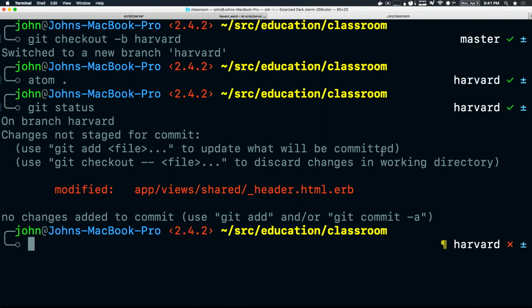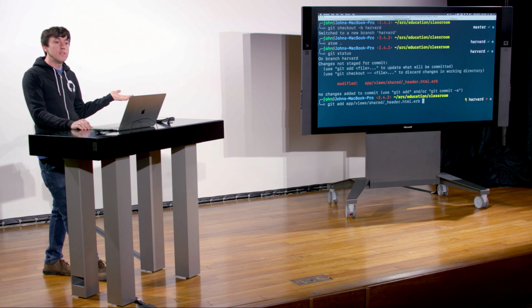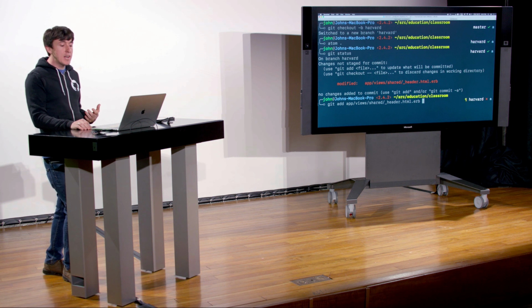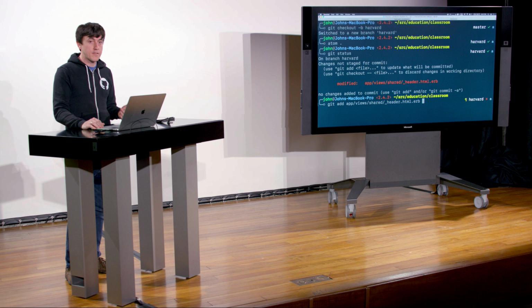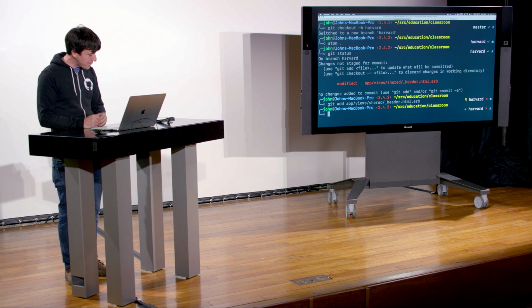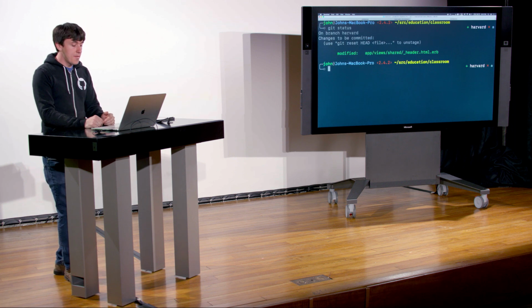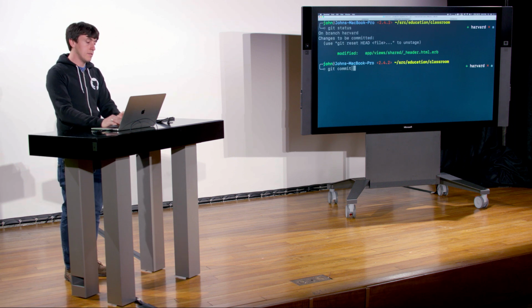So what we need to do here is use git add, and then app views shared header partial.html.erb. What this is saying is I want to put this file that I've modified into my staging area and prepare it to be committed as a new commit in my repository on the Harvard branch. So I do that. Git status reports that it's modified. And then the last step here is to do git commit.